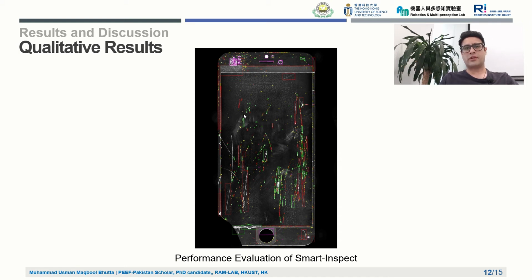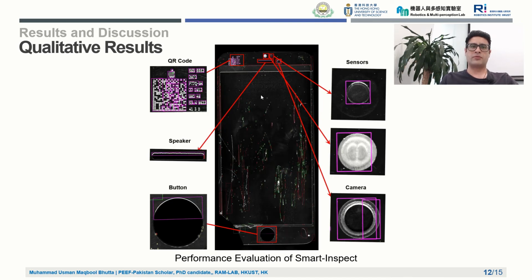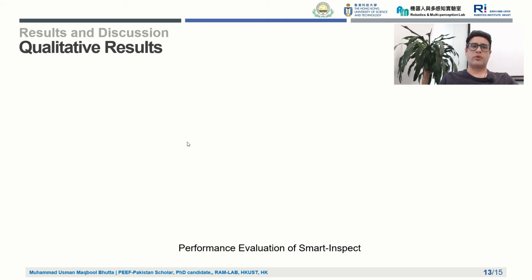Our challenge is to first separate the defect from the non-defect regions. So let's see. You can see the purple regions are non-defect regions. So you can see the camera, speakers, and some sensor regions. You can see it successfully separated them and marked them as non-defect regions.